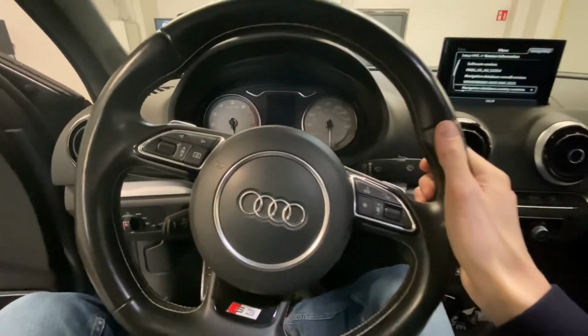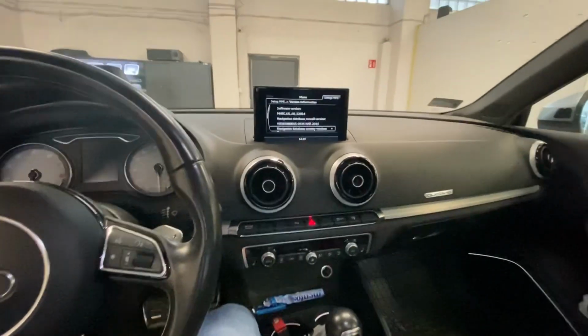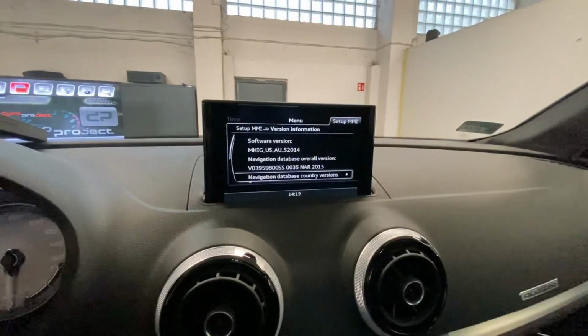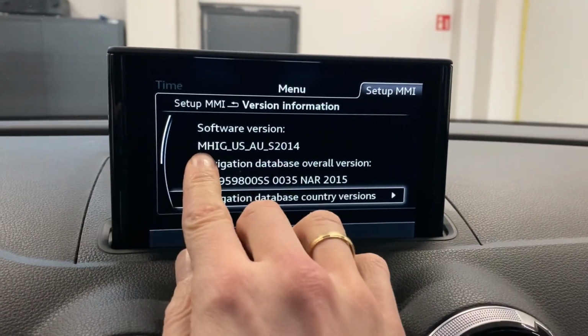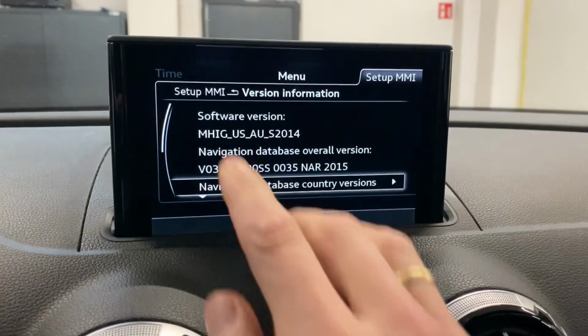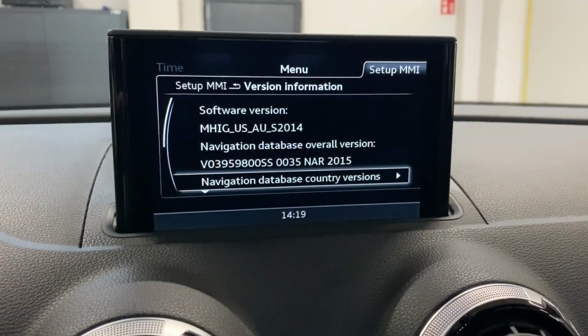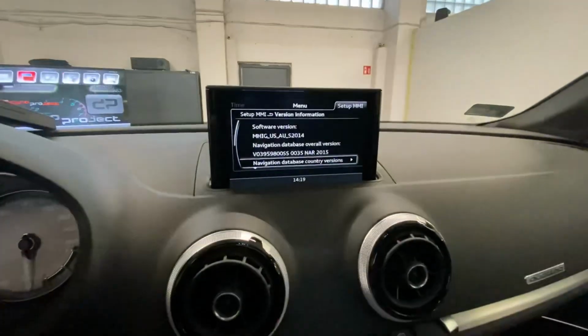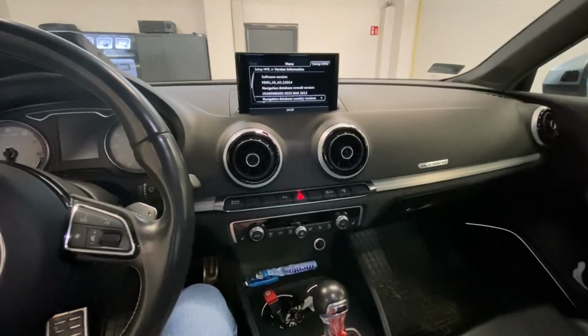Hey, this is Audi A3 before facelift with a MIB1 High infotainment system. You can see MIB High. This is the first generation, it's in the US specs, and I'm going to show you how to enter the red menu, the hidden red menu over here.